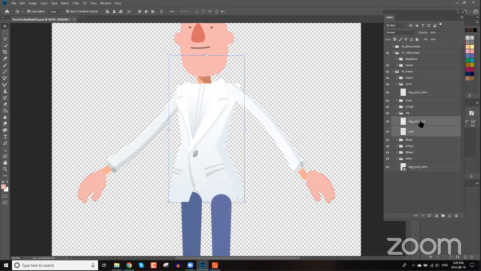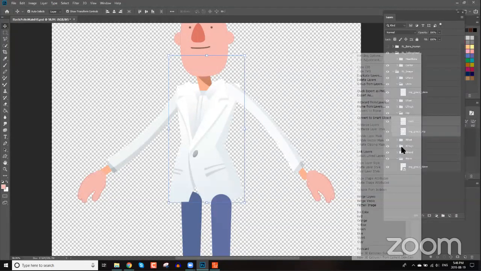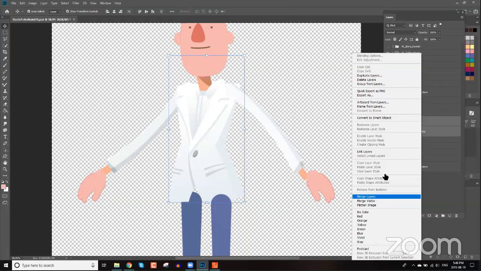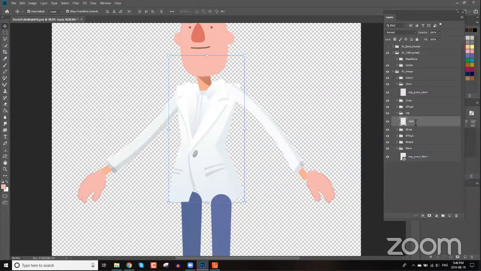I'm going to shift select both these layers, and let's make the neck above the torso there. Shift select both these layers, right click, and we're just going to merge the layers. Okay, merge the layers. You can see it renamed as neck. So again, Control V that in there.